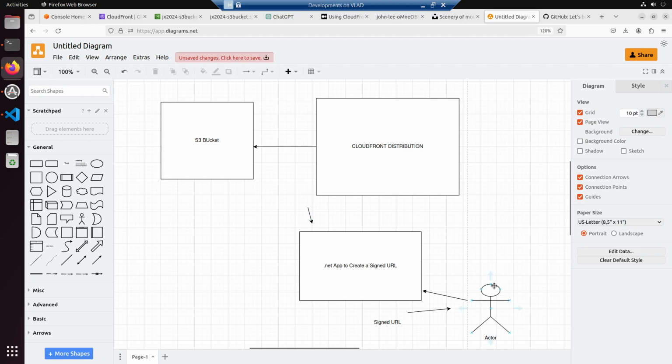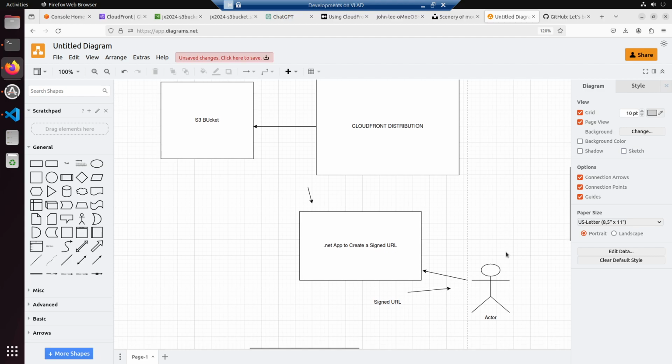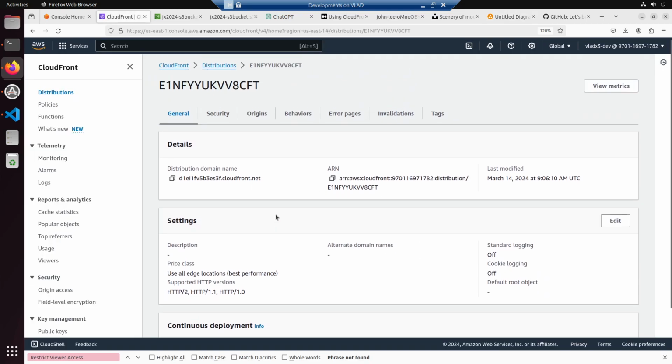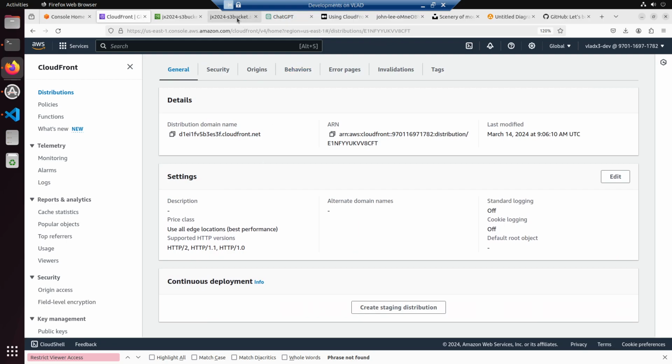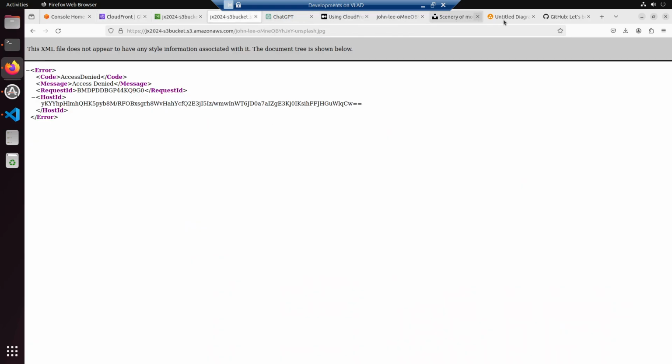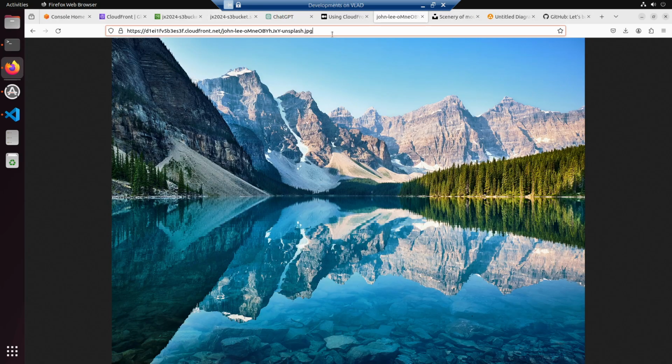So the user should not know what the resource is that it's trying to access. And this is to stop some kind of crawler from crawling your application for images, because if it's a signed URL, they're not able to load the images if it's not signed. But I'm not sure how to restrict the viewer here so that they cannot access the CloudFront URL if it's not a signed URL.